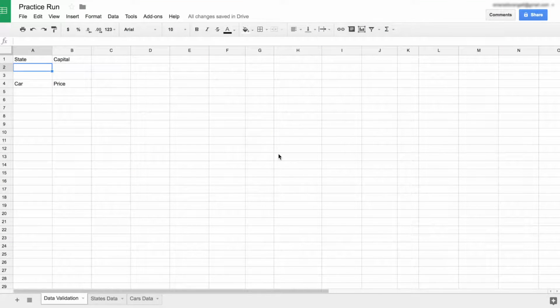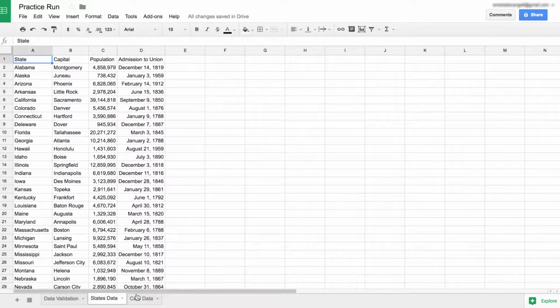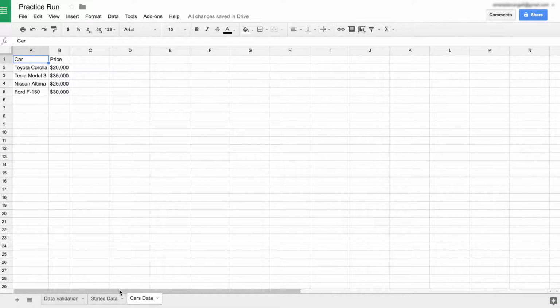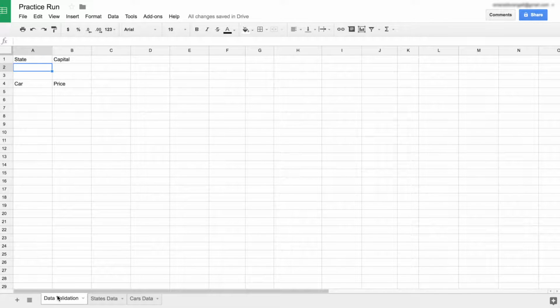Here we are in Google Sheets, and we have two sets of data. We have some states data and some cars data. So what we want to do is set up the data validation, and in Google Sheets it actually is called data validation, but whatever makes more sense to you, either data validation, a drop-down list, or a pop-up menu, you can call it whatever you'd like.